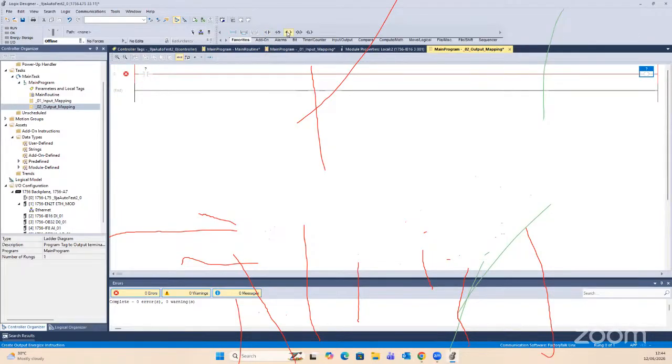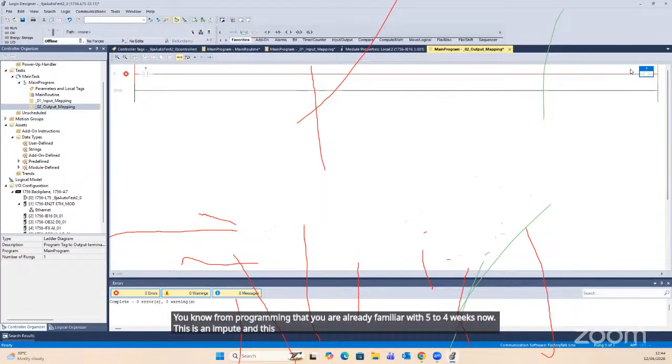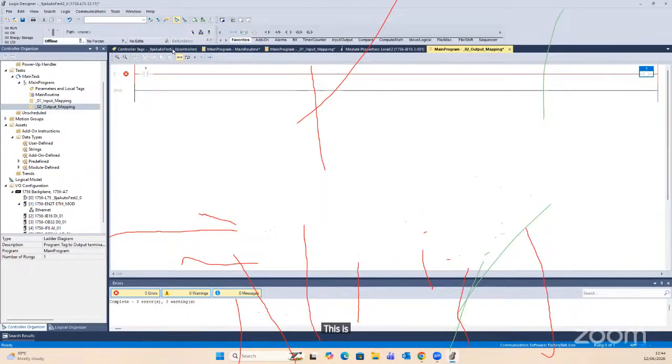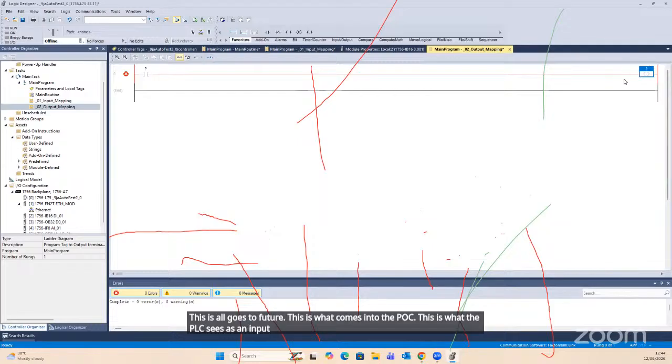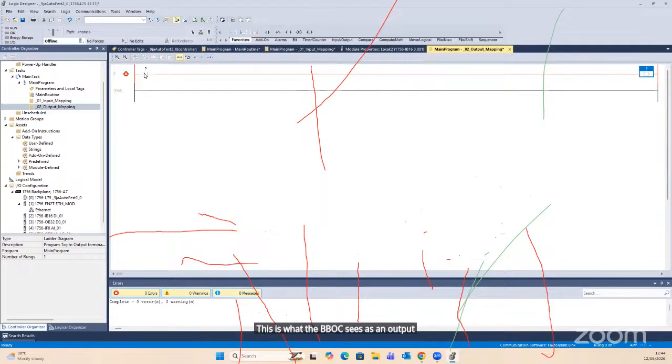Now, the difference between your input and your output is that you know from programming, that you have been familiar with for about four to five weeks now, that this is an input and this is an output. This is what goes to the field. This is what comes into the PLC. This is what the PLC sees as an input. This is what the PLC sees as an output. So the reverse will be the case now.